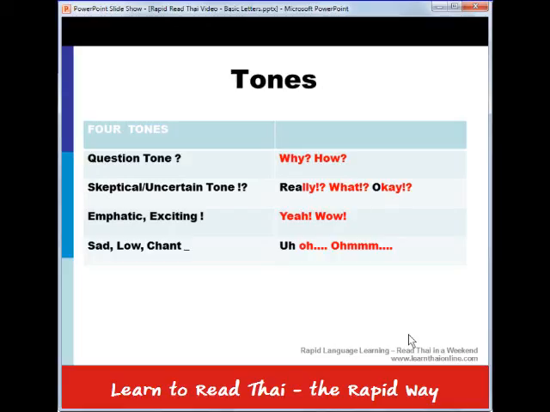This is the tone we make when we're really excited. We say something like, yeah, or wow. An example of that is a word like cow, which means rice. But if you say it with a questioning tone, cow, then that actually means the color white.